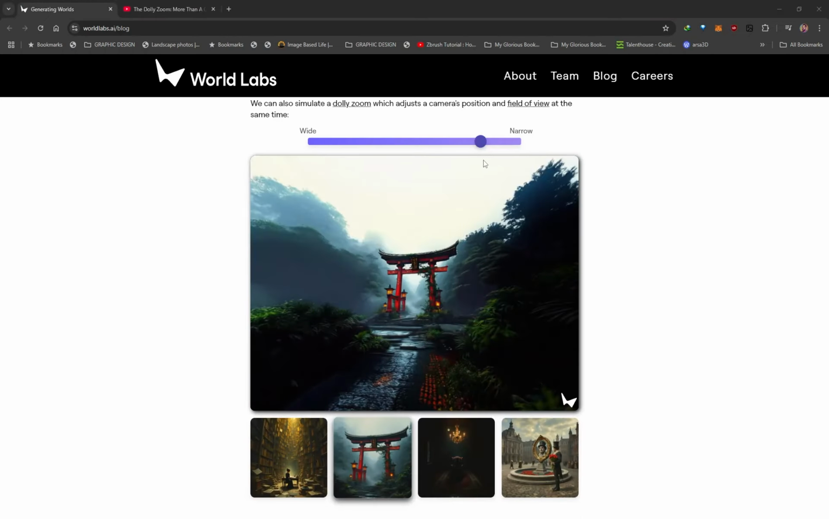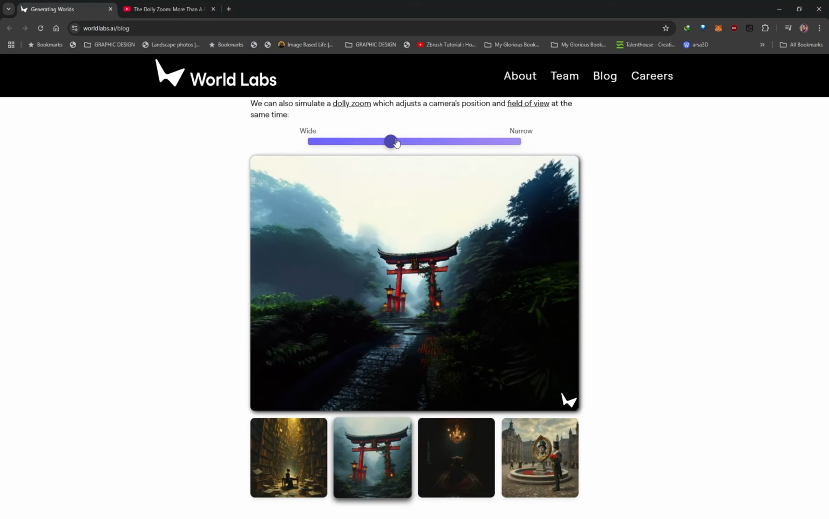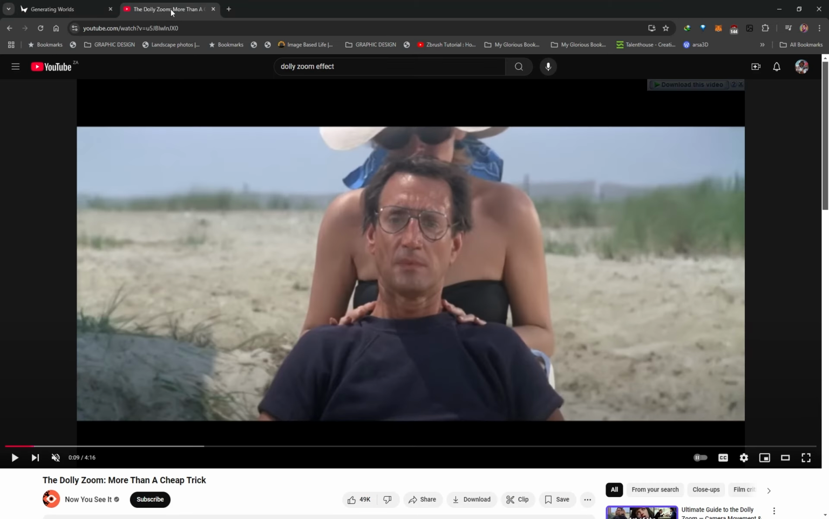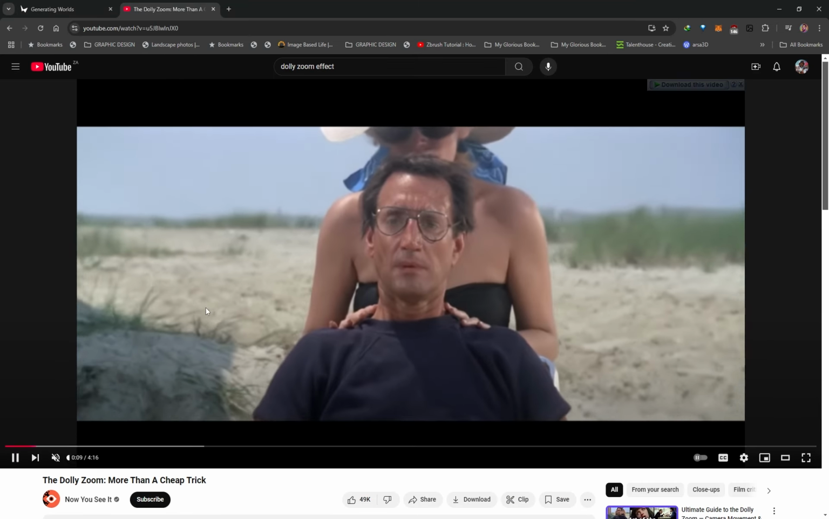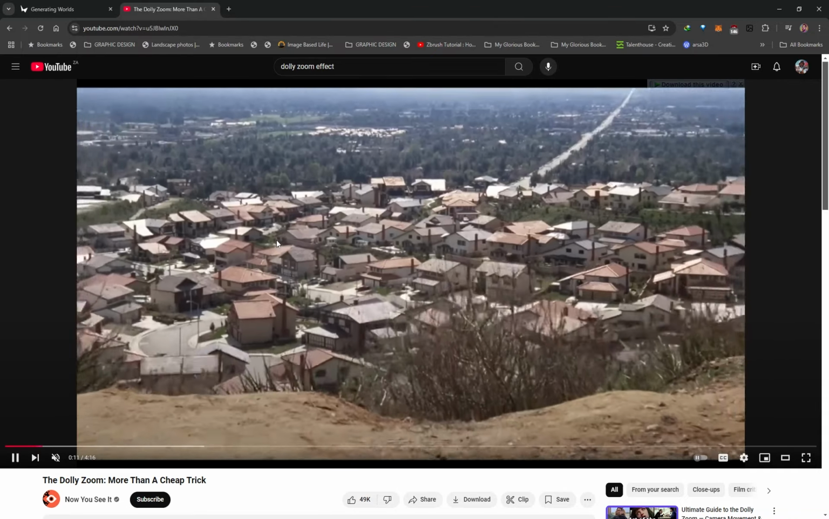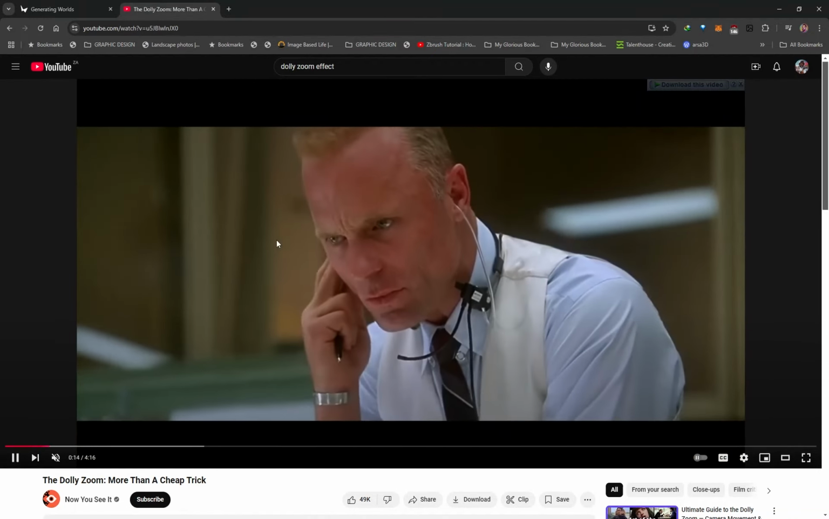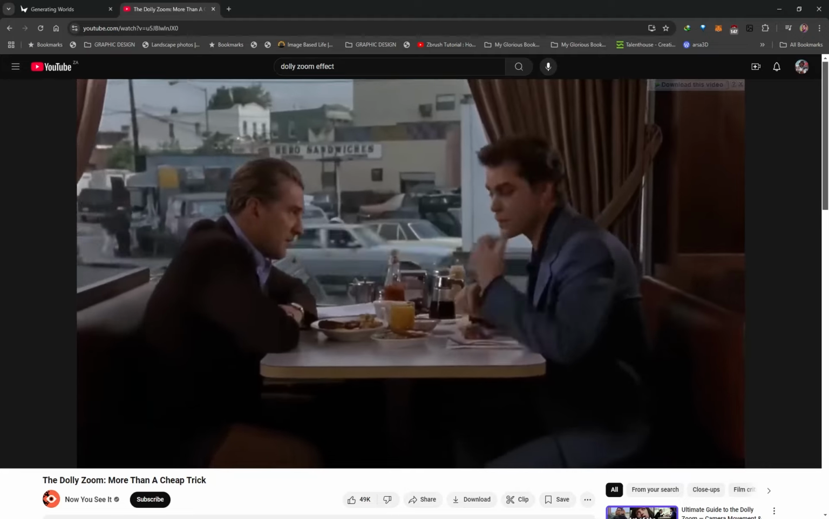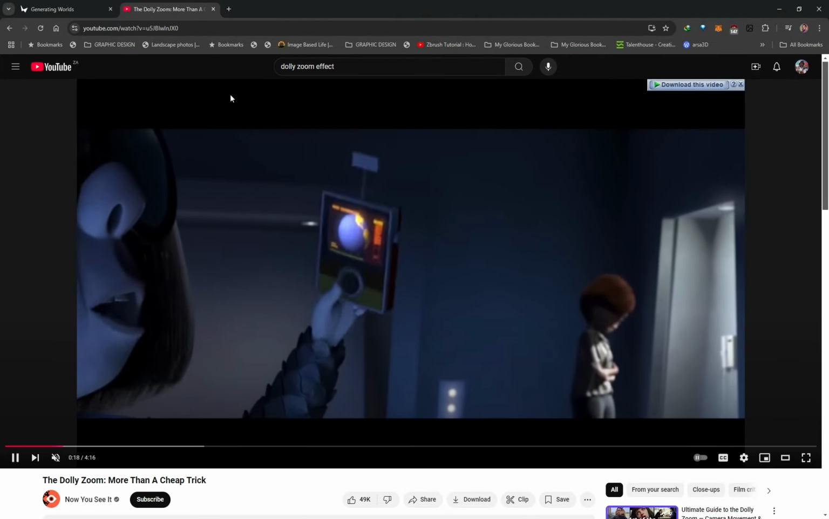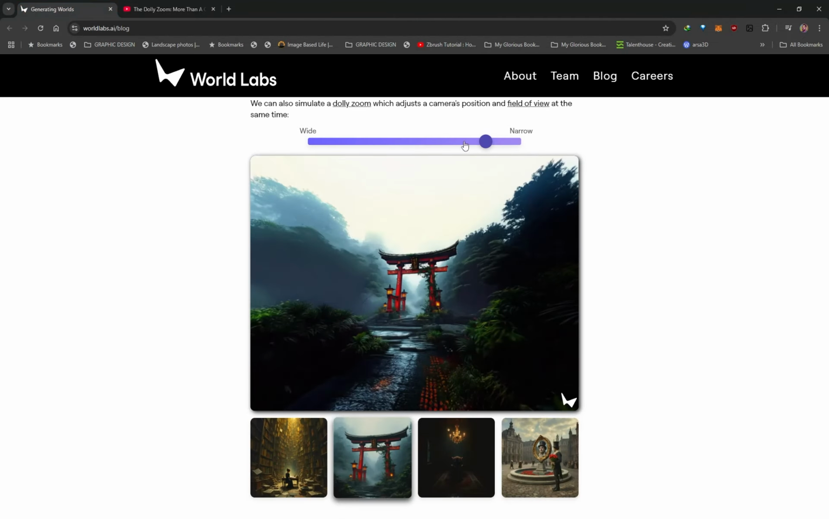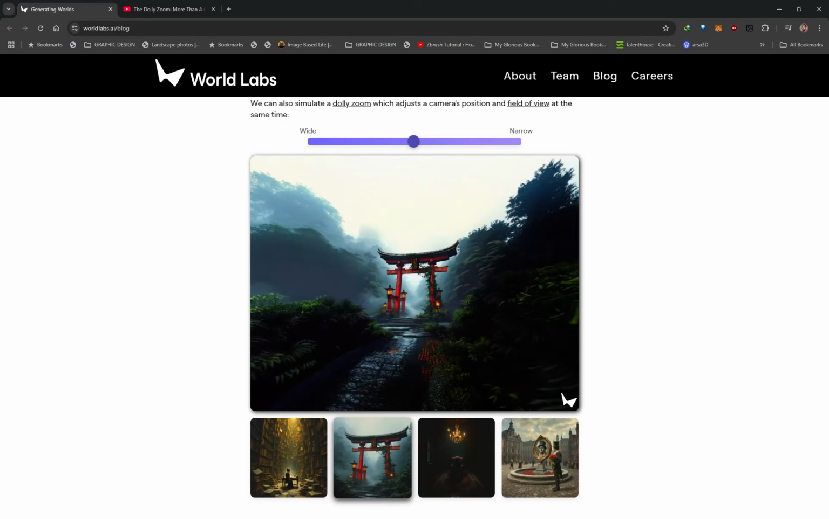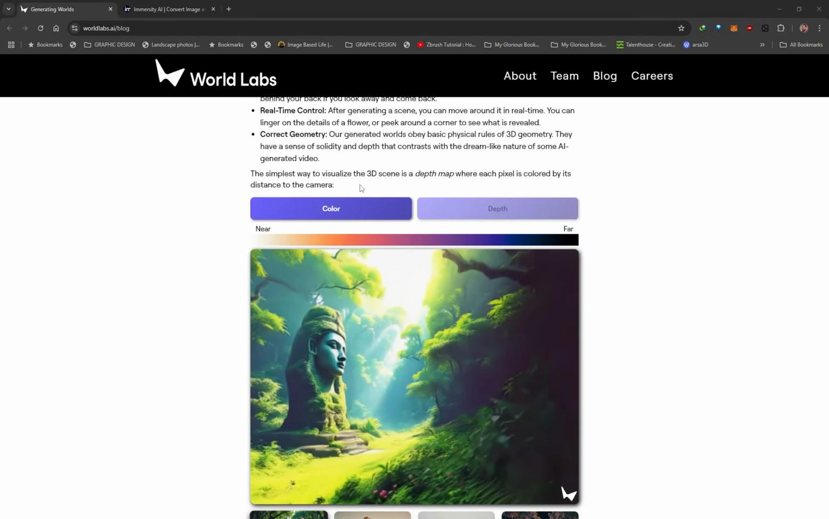So you can even do the infamous Dolly zoom with these 3D generated worlds, which is pretty cool. And this is essentially an effect that's been in filmmaking for many years. It's basically when a camera moves in but zooms out at the exact same time, or vice versa, to create this effect. You can now do it with these 3D worlds that get generated. So I thought this was also very interesting.